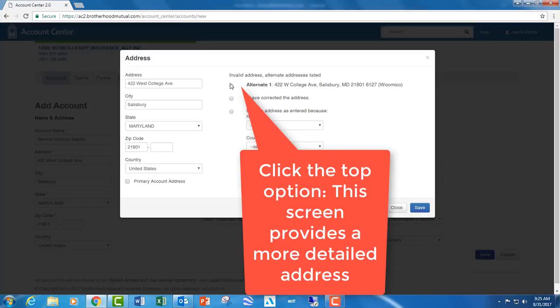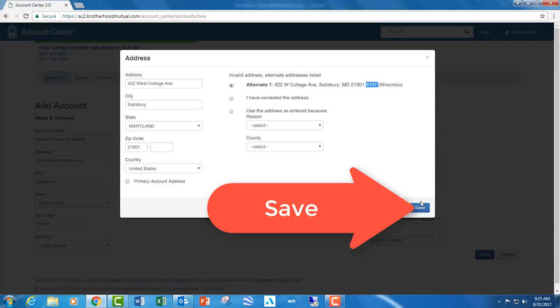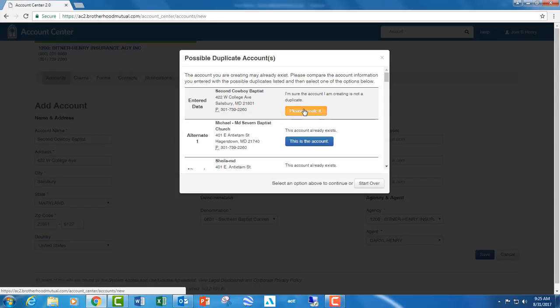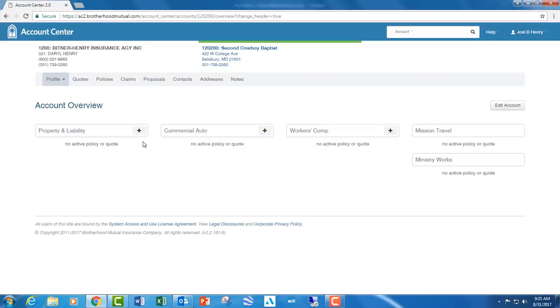Alright, so this screen is going to pop up. It's going to be more specific with the zip code. So we're just going to click Save, click the alternate one, and then Save. So then this is a possible duplicate address. Maybe I've made another account with this. So I'm just going to say, please create it. Alright, so now it gives me the screen.